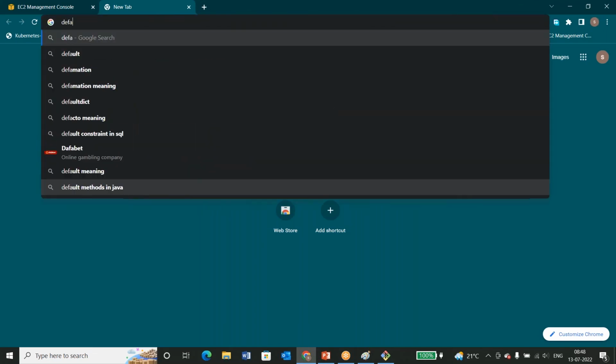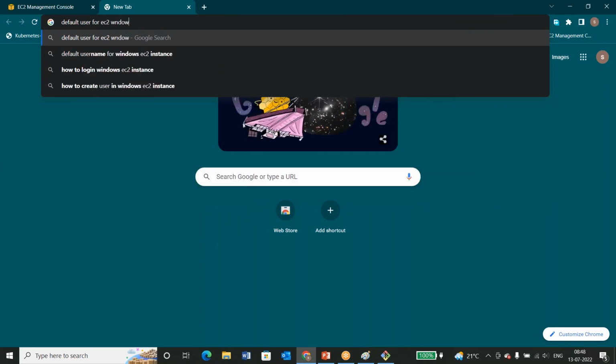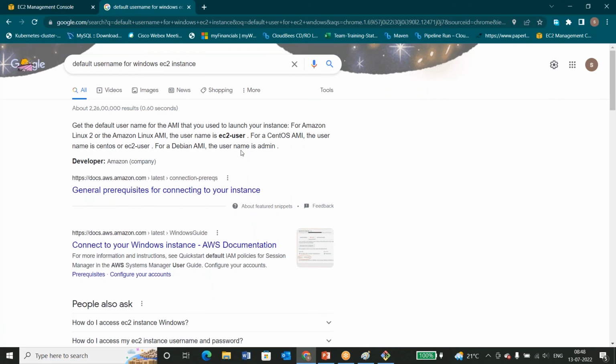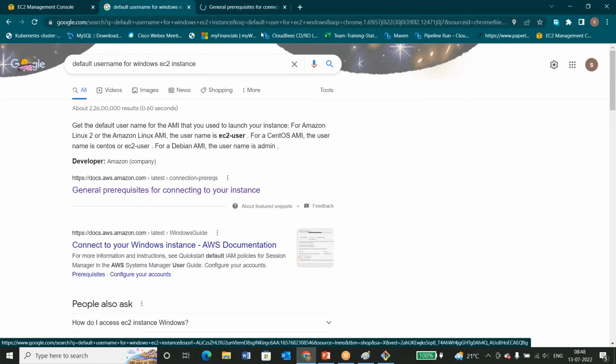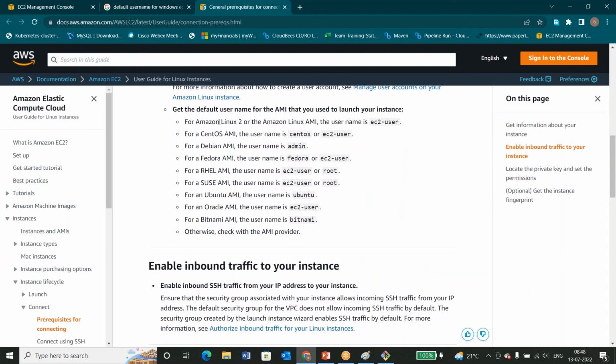I'll just type default user for EC2 Windows. Okay, for Windows again they have given... let me search. Here it is. For Amazon Linux, the username is ec2-user. For CentOS, we can go with either centos or ec2-user. Debian is admin, Fedora is ec2-user, as are Red Hat and SUSE. For Ubuntu, the username is ubuntu. For Oracle AMI, you can go with ec2-user.